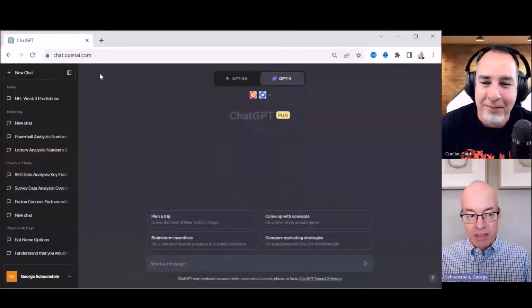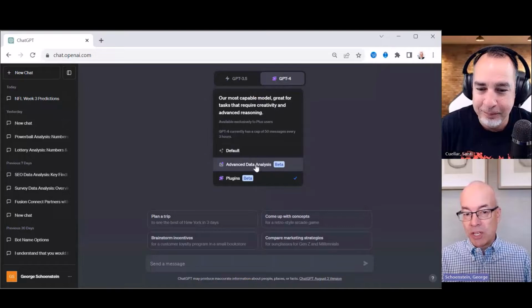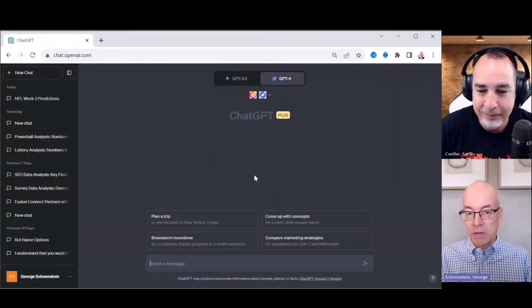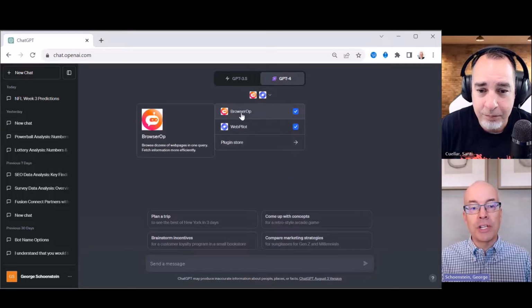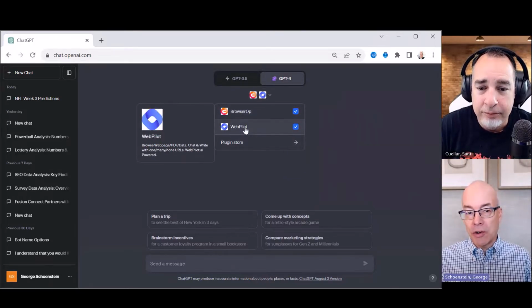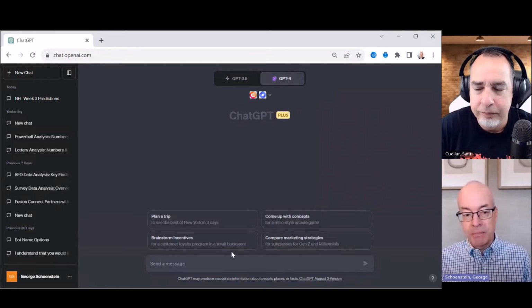Yeah. So let me share my screen here. I'm going to bring up the web browser again. Again, this is in the paid version. You're going to go over to GPT-4. Yep. We looked at advanced data analysis beta on the last one. Today, we're going to take a look at the plugins. The two plugins that I chose are two browser apps, and what they do is allow you to pull in current data.